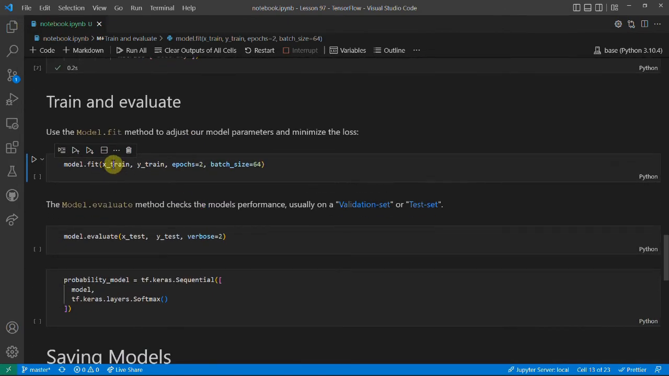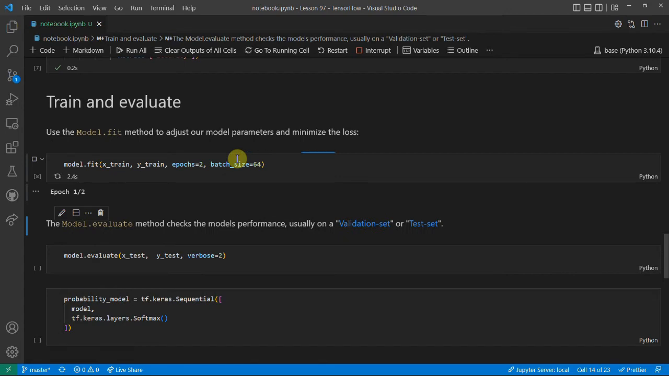So this is saying we have our train data and our train labels, and we're going to just train it for 2 epochs with a 64 batch size, and then we just wait for it to run, and we can see that it's going to go through each epoch and optimize the parameters.